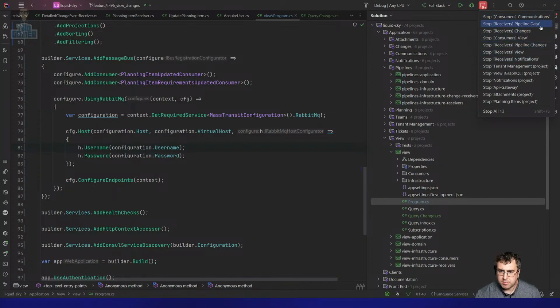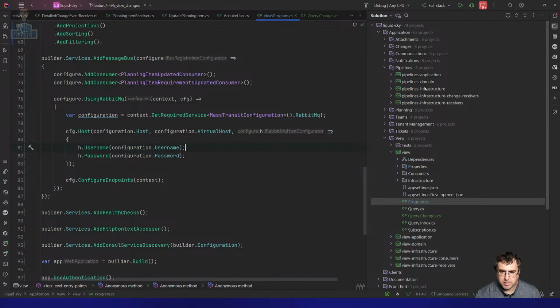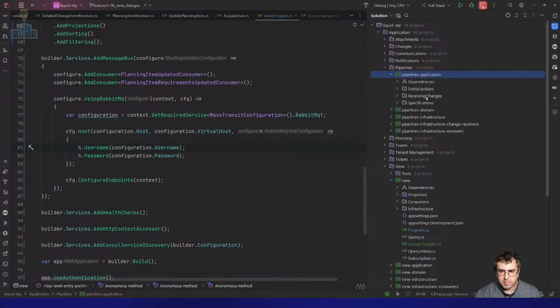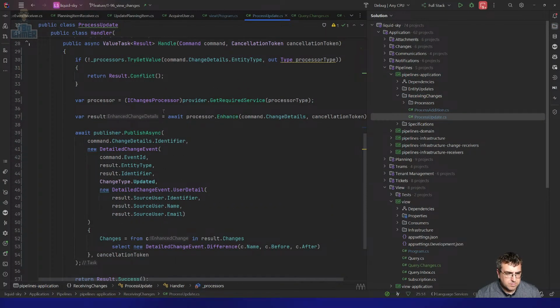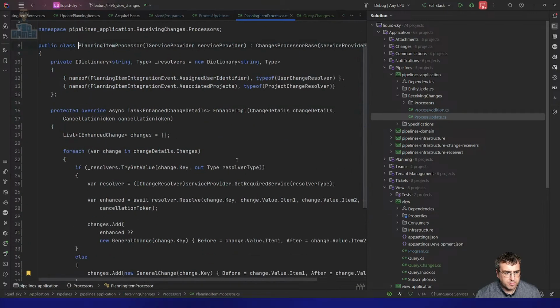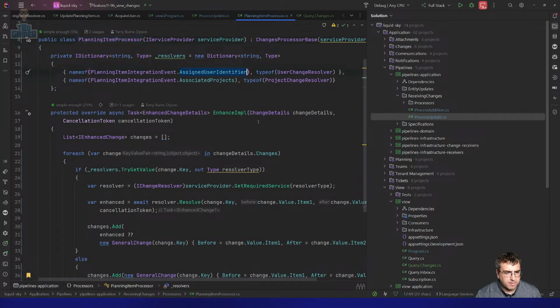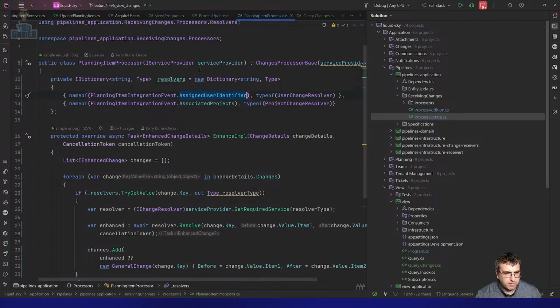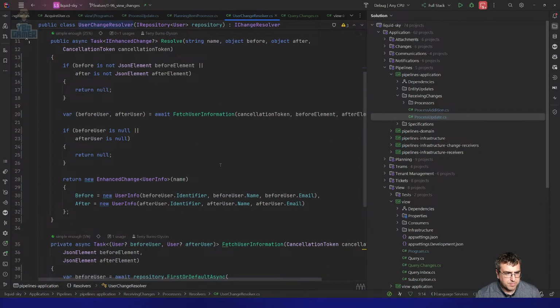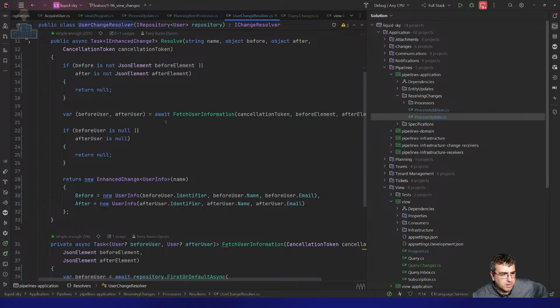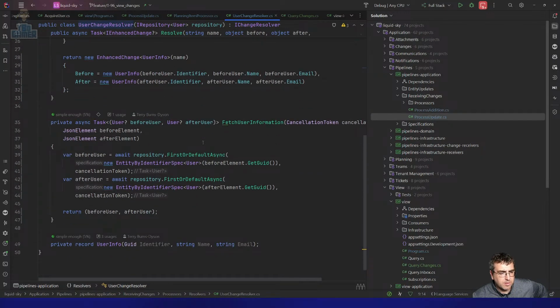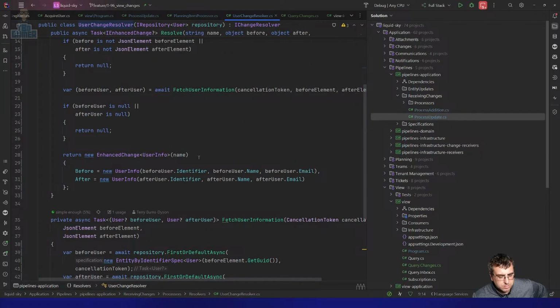We need pipeline data to stop. So the pipeline's application right now is very naive. It's going to take the processor for the planning item. It's going to get the assigned user. It's going to use the resolver, user change resolver. If before is not JSON element, yeah, so this doesn't deal with the fact that one of them is null, which is a problem.